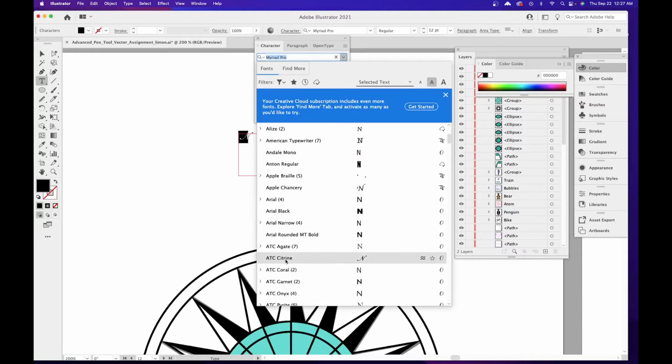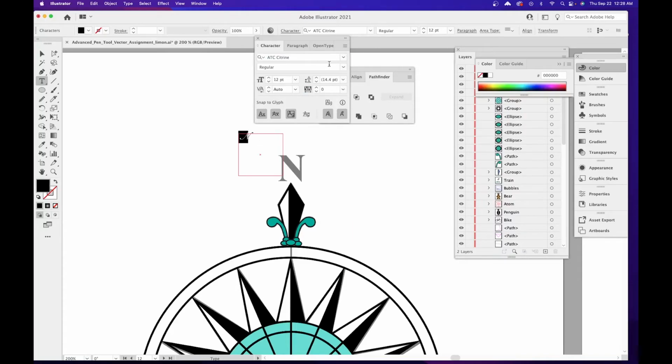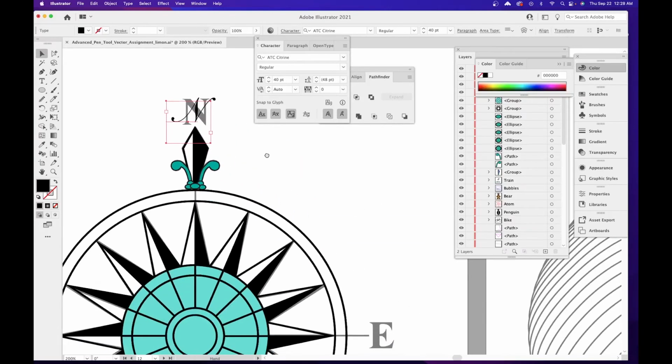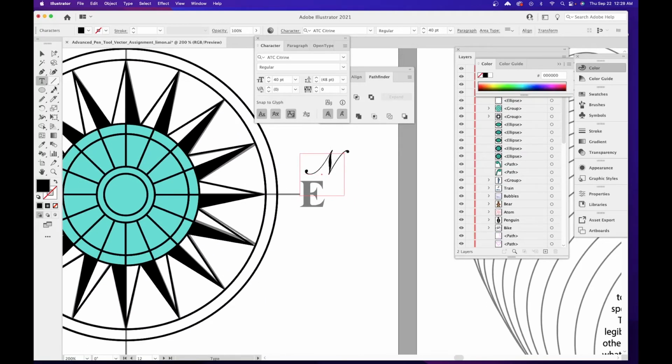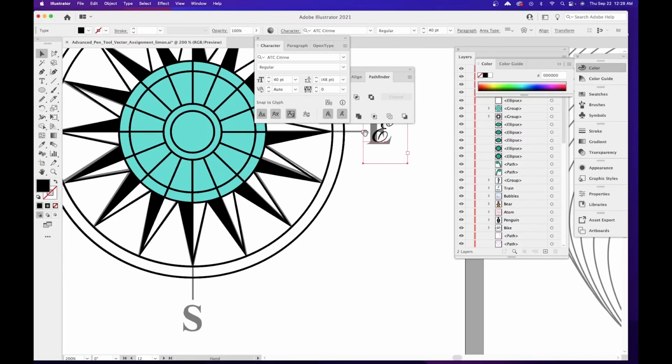And go ahead and choose a font that you like. So choose this ATC Citrine. It doesn't have a bold, but I'm going to go ahead and make it bigger. And I'm going to set it there. And then I'm going to hold Alt or Option and drag this one over here. And then I'm going to double click it, and then it gives me my type tool. Type in the capital E, so Shift E, selection tool, just place it over here.